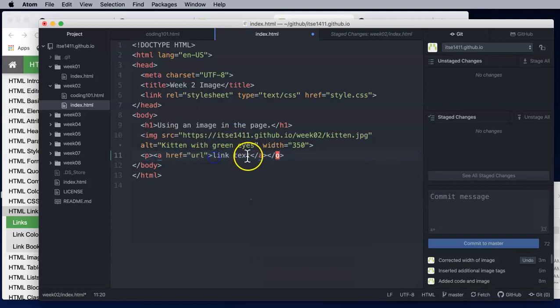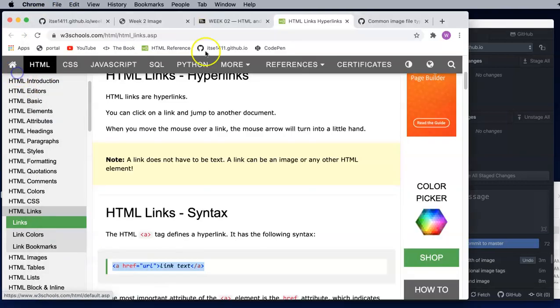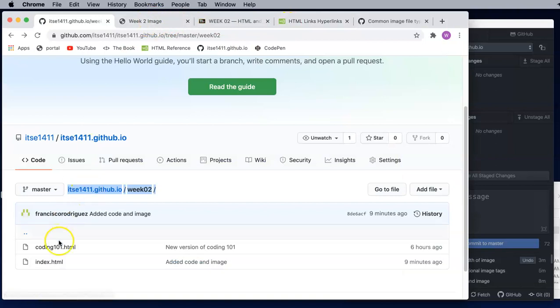The link text will say, since this is index, it will say visit my test page or something like that, because it's just some test HTML that we did before. The image, or rather the file that it will belong to, is this Coding 101.